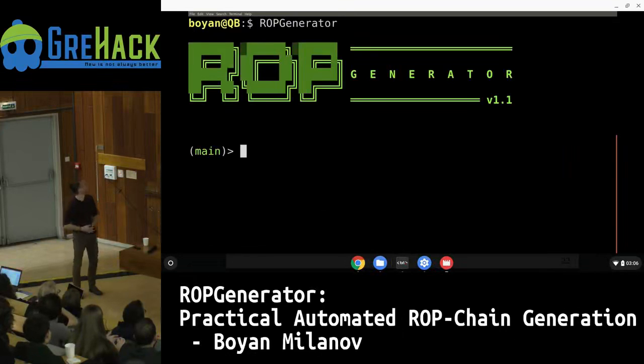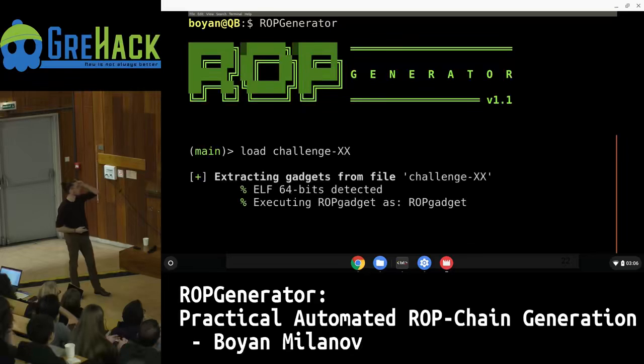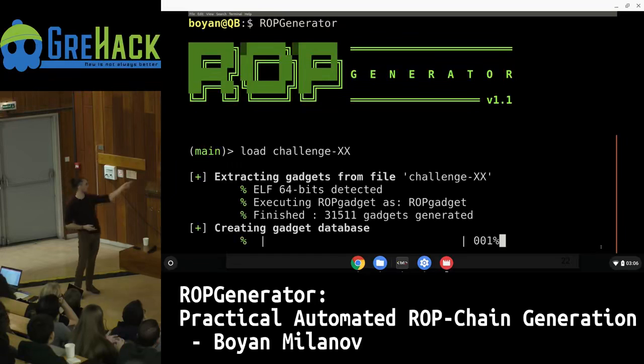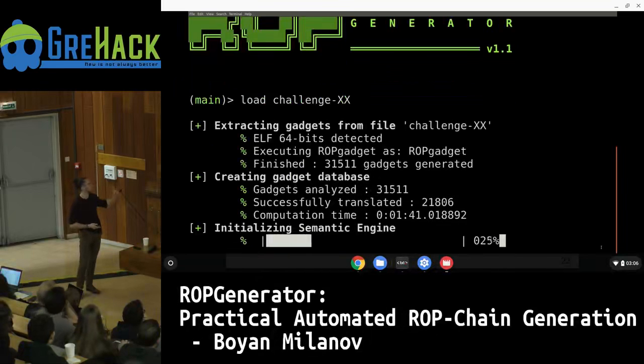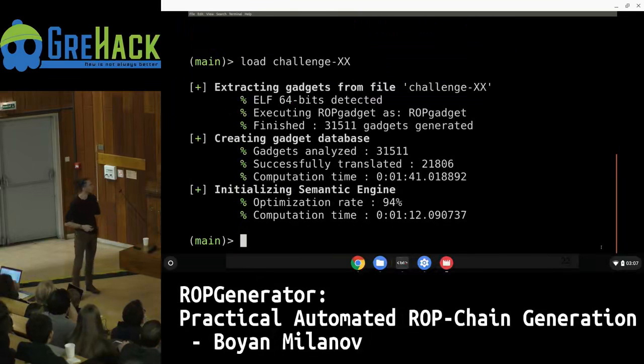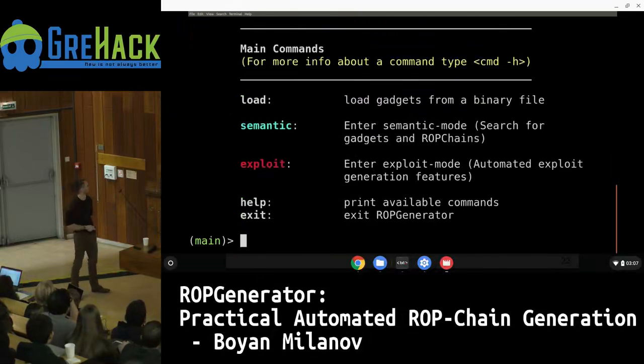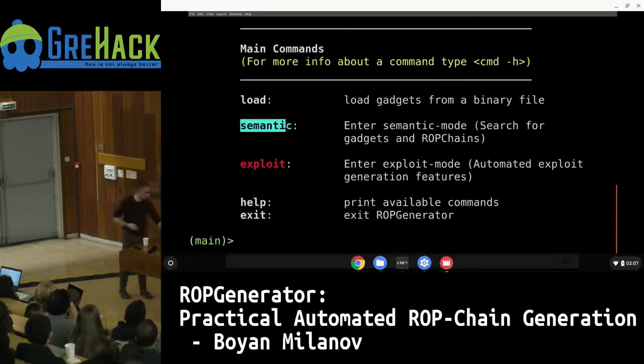Okay. So what I will do is I load the binary in ROPGenerator, and I extract all gadgets and analyze them. Here you can see that I fast forwarded the time. The analysis took about 3 minutes. So I create the gadget database and I initialize the semantic search engine. And then you can see that ROPGenerator has 2 modes.